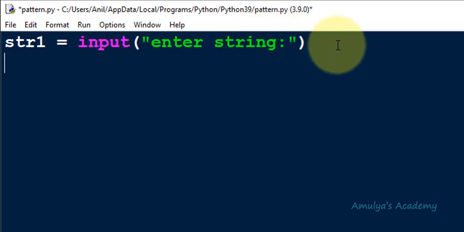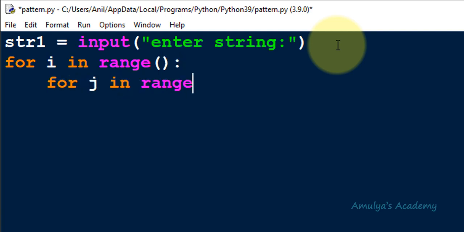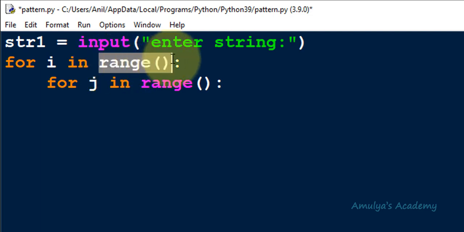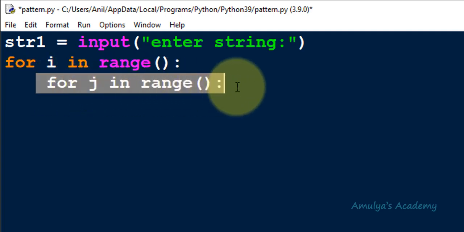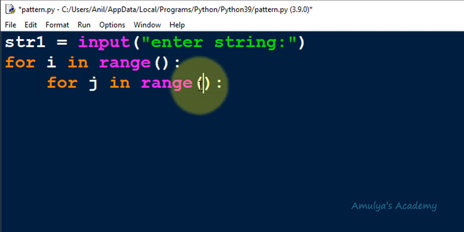Next we need to print the characters of the string in different shapes. First we want to print this in the right triangle shape. So to do this I'll use a nested for loop. First I'll take a for loop for row, and here I'll use the range function, and inside that I'll take a for loop for column. Here i and j are the variables which are representing row and column respectively. In the first range function I need to mention how many rows I want. In the second range function I need to mention how many columns I want in each row, because we are taking the for loop for column inside the for loop for row.